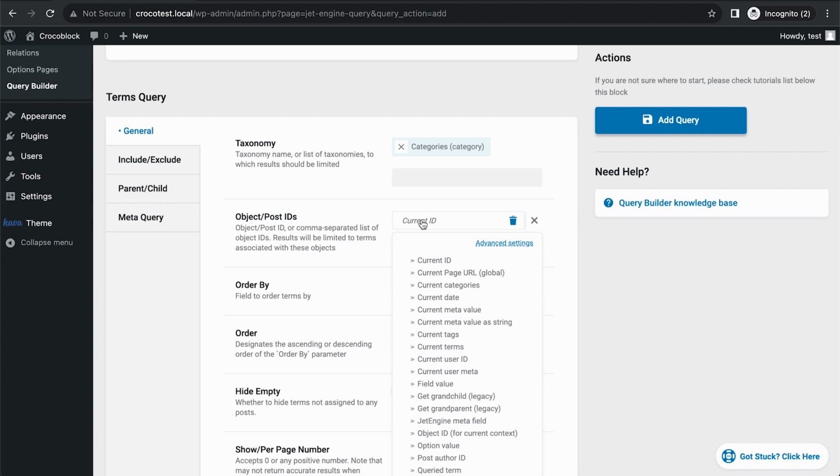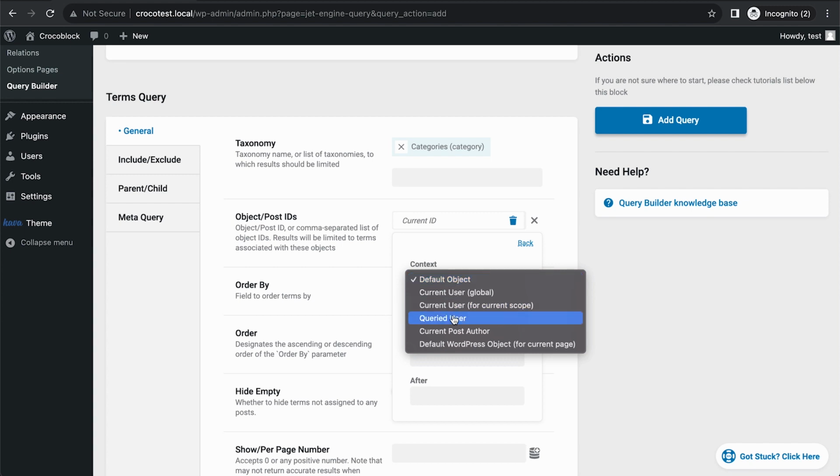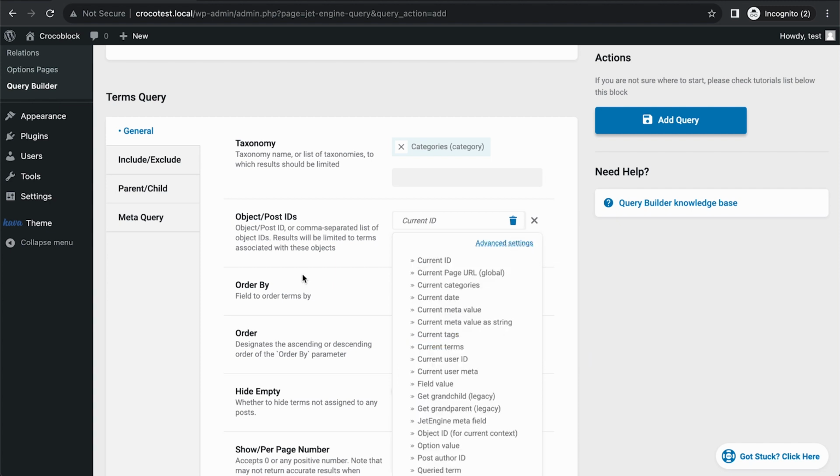If you just do this, it doesn't work, because this is going to be used in the listing grid. The parent listing grid. So it's a nested listing grid. When that happens, this current ID isn't the page. So you have to go to advanced settings, and for default object, you have to say current page, right? It's for current page.